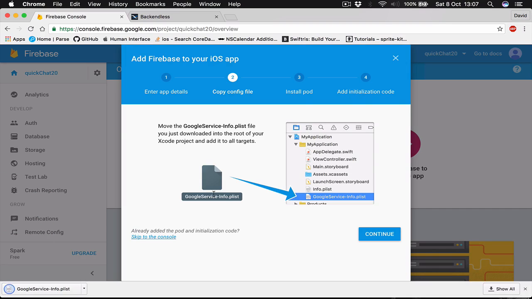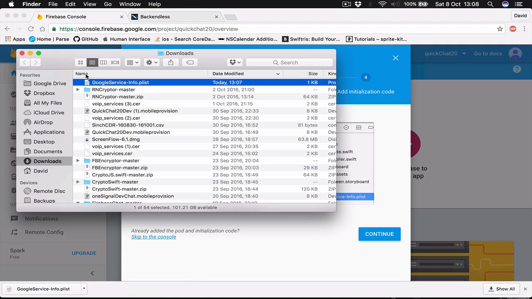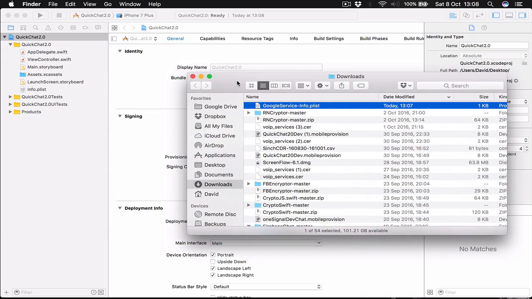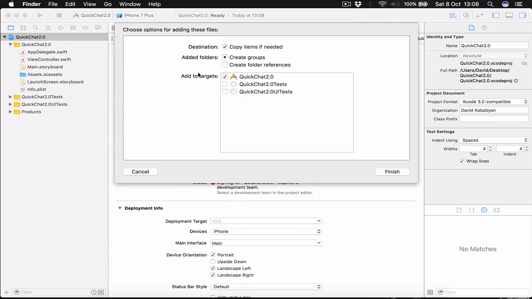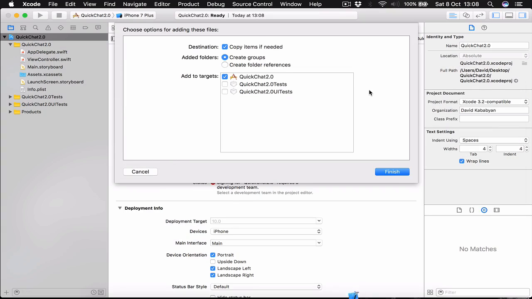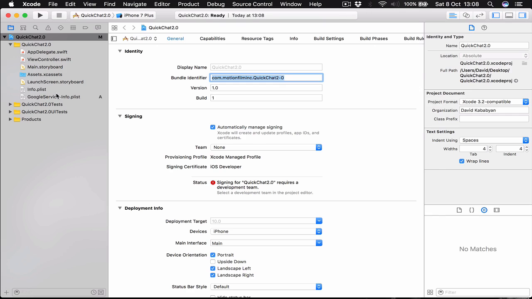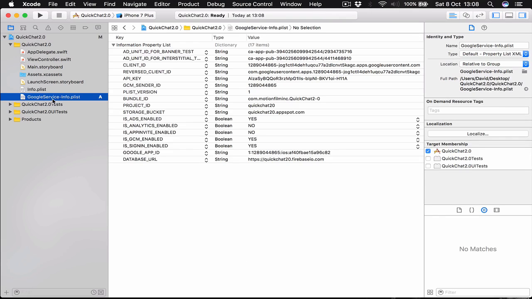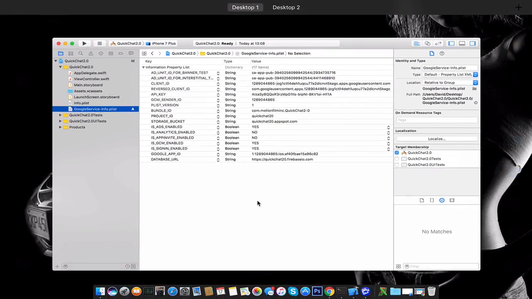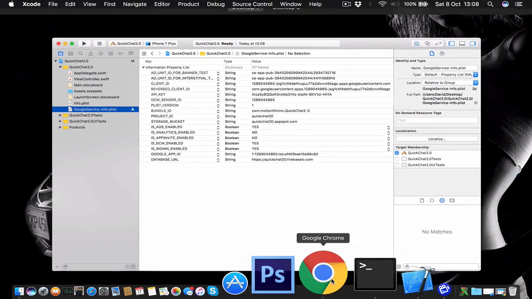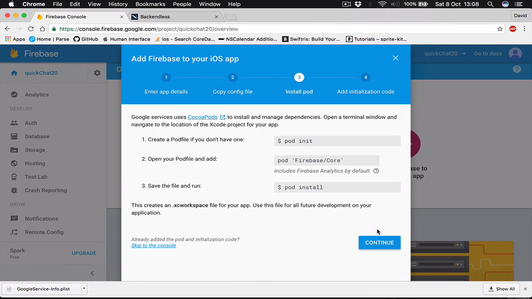Right, it says now that we are downloading the GoogleService-Info plist file, and we need to put it in our project's directory. So let's open this file, and I'm going to drag this to my project's directory just under my Info plist. Let's close this, copy items if needed, and click Finish. Now we get our GoogleService-Info plist file. So let's go back to our Firebase and click Continue.